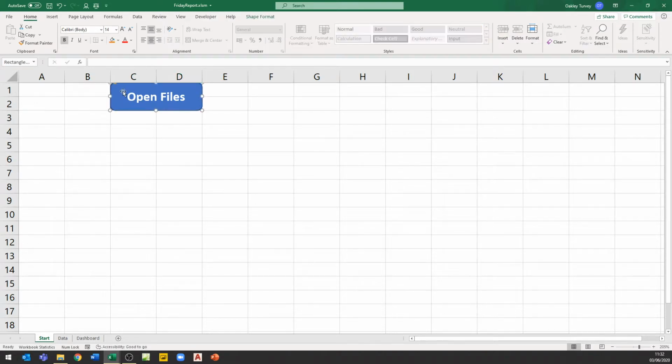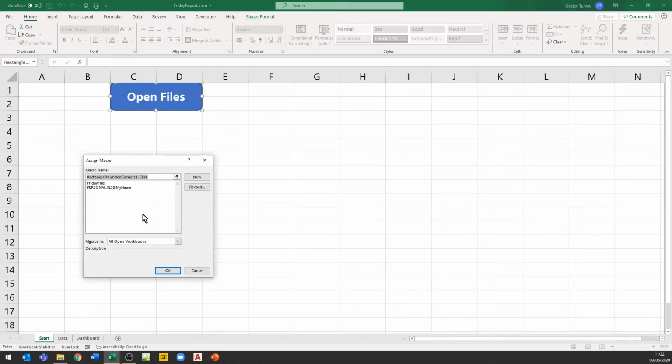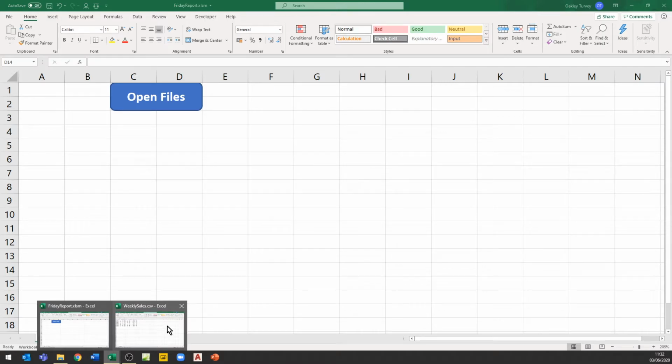Now if I have that shape selected and I right click in it, I have the option to assign a macro. I'm going to choose my Friday files macro and OK. Now this time when I hover over that button, I get the pointy finger which tells me it's got an active link or an action associated with it.